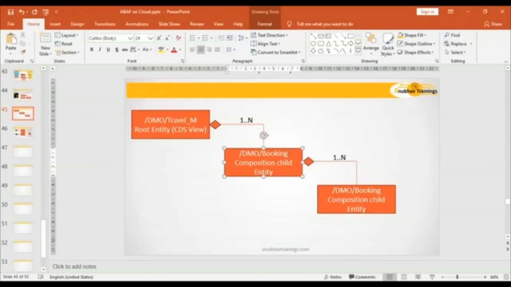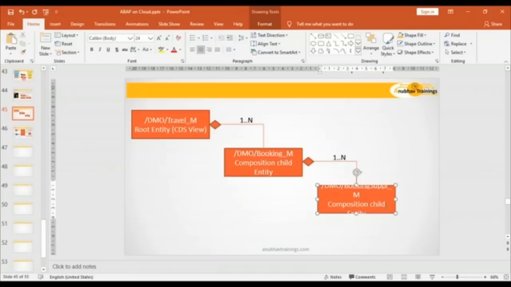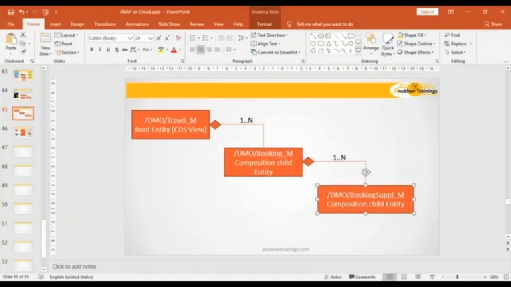Okay, and this one is called _m, and there is another table called booking supplement _m. So that's another table I'm introducing, guys. Booking supplement. What is a booking supplement?